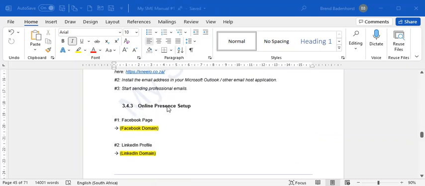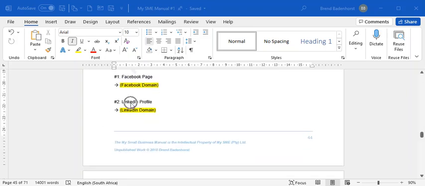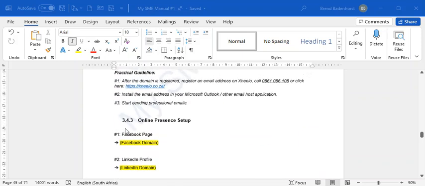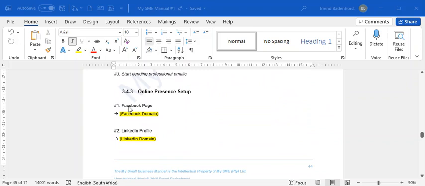The next part is your online presence. Very important. You can't neglect this in today's times. You gotta have a proper online presence. That means you need a professional Facebook page, a professional LinkedIn profile, a professional LinkedIn business page, and a Google My Business account. Now I know what some of you are thinking. You don't like Facebook. That's fine. Some of you don't like LinkedIn. That's all right. I'm going to give you the reasons why this is very important.